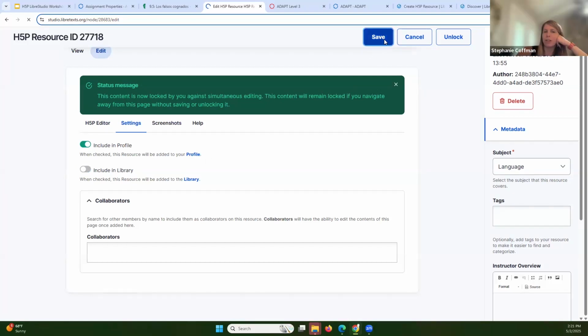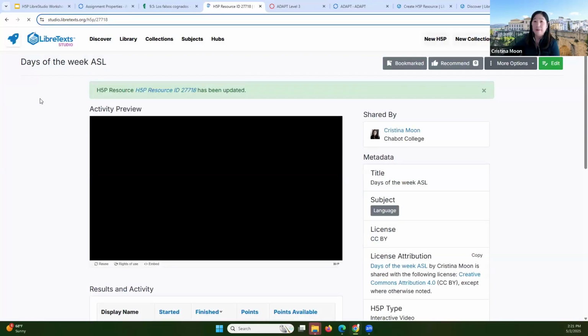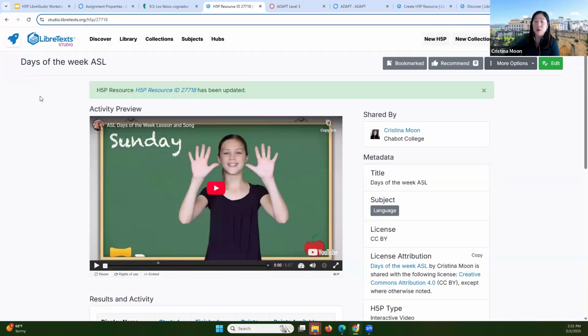Would other instructors still be able to find it, or would it just not be in the library? Okay. Now, the problem with this, if you do this, I don't believe it shows up in ADAPT because you're not sharing it. Only the activities that have been made public and are part of the library will show up.